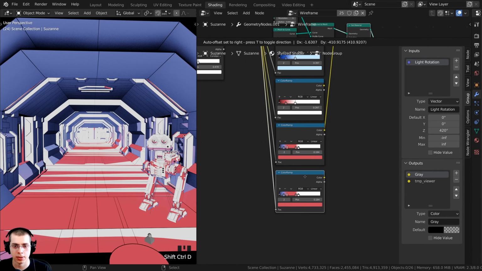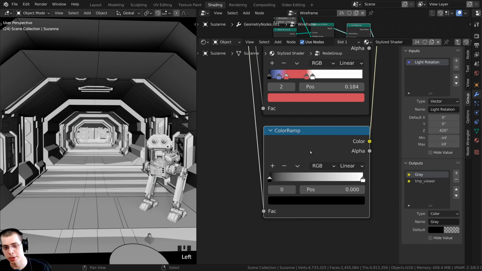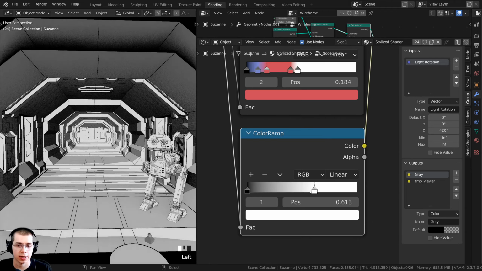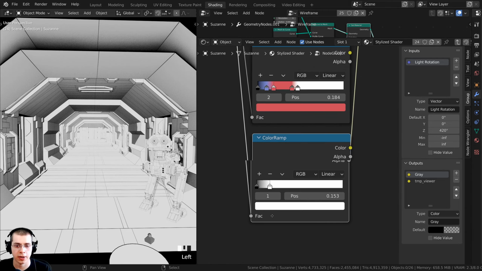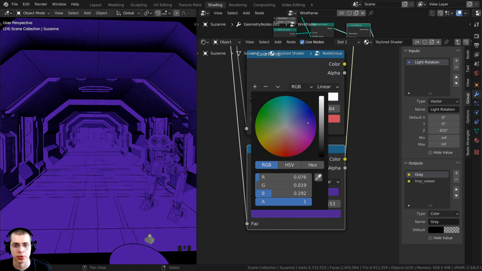Control-Shift-D to duplicate it, stick it here, and then I can Control-Shift and select it to preview it, and then just press the backspace with the color ramp selected to reset the color ramp. So for this one, I'm going to make like a dark purplish pink color. So I'm going to bring this one out here, click on the color, and then I'm going to make this like a purple color and make it really dark.